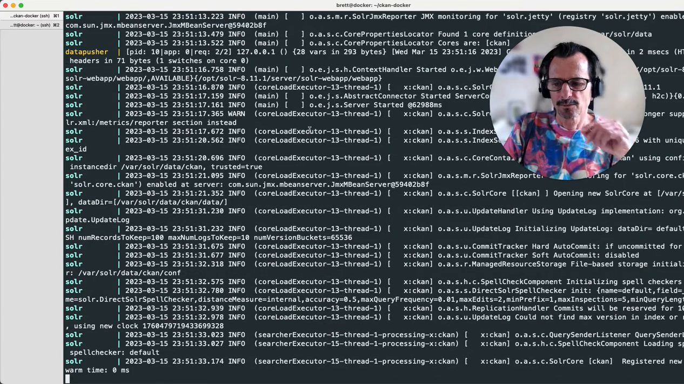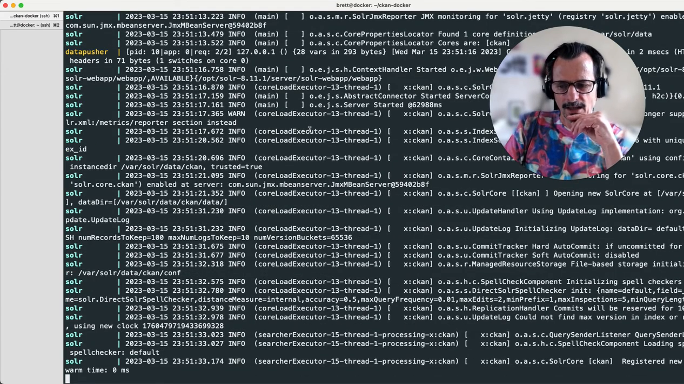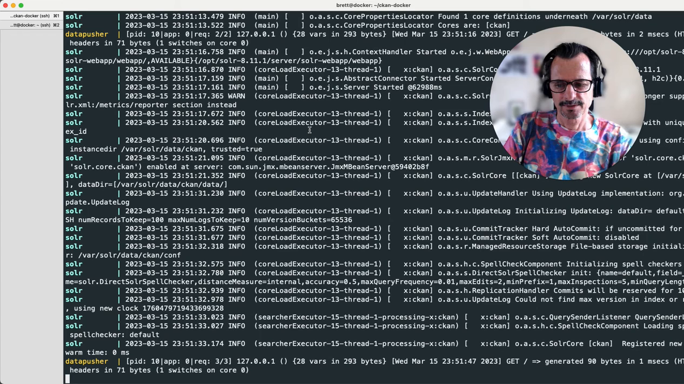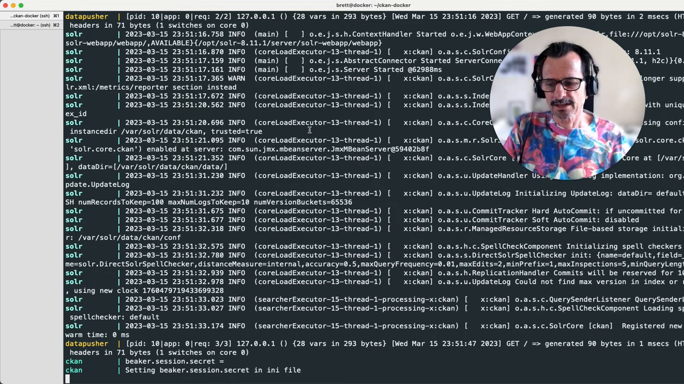And of course CKAN won't start until the database, Solr and Redis are up and running. Solr does take a little while to initialize everything and come up. I think it's running a JVM within the container. And of course the last container that we'll see will be the Nginx reverse proxy container starting up. Okay, so looks like CKAN has started.